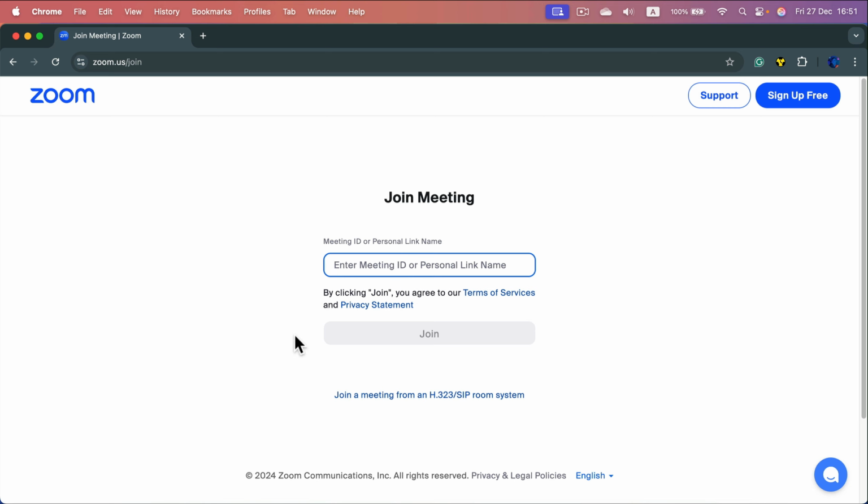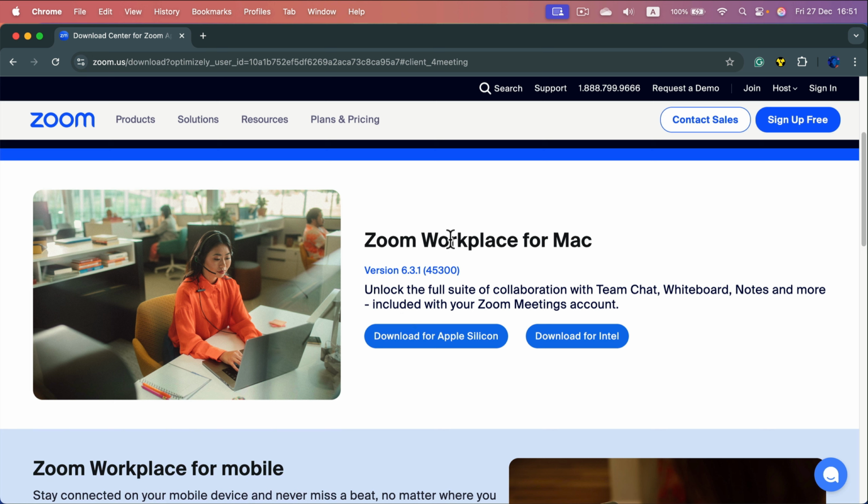But if you plan to use Zoom often, you can download the whole app. So in that case, scroll all the way down and then you will see a download section. Here it is, the Zoom Workplace app. That's the one. Click on it and it will take you to the Download Center, where you can download the app for Mac. If you got a Mac with the new M1, M2, M3, M4 chips, click the first option for Apple Silicon. If you got an Intel Mac, the old one, click the second option.